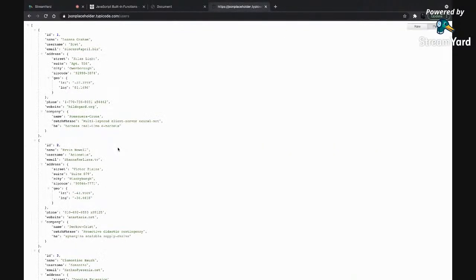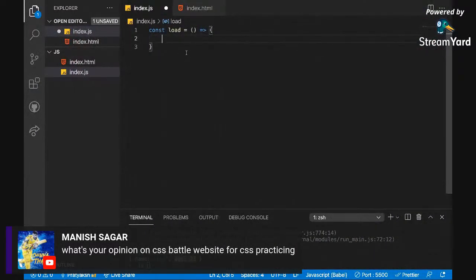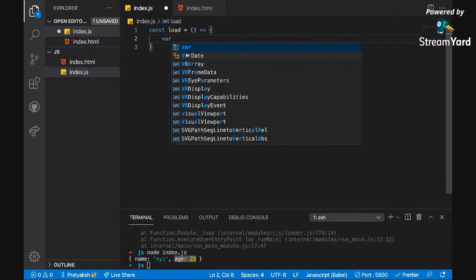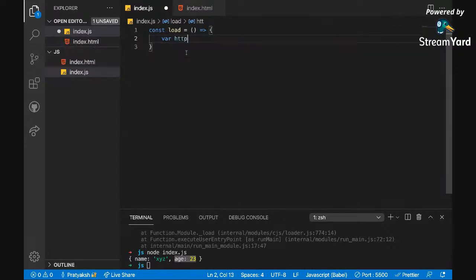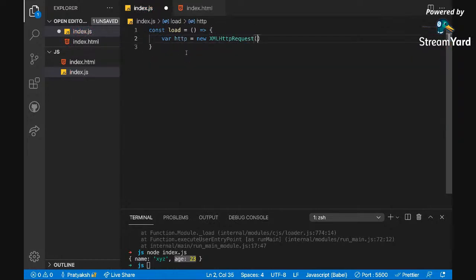Okay. But as I told, we are going old school, so we'll use something called XML HTTP request. So, what is this? We can just say var HTTP is equals to new XML HTTP request. First, I'll just write it, and then I'll explain what is what.